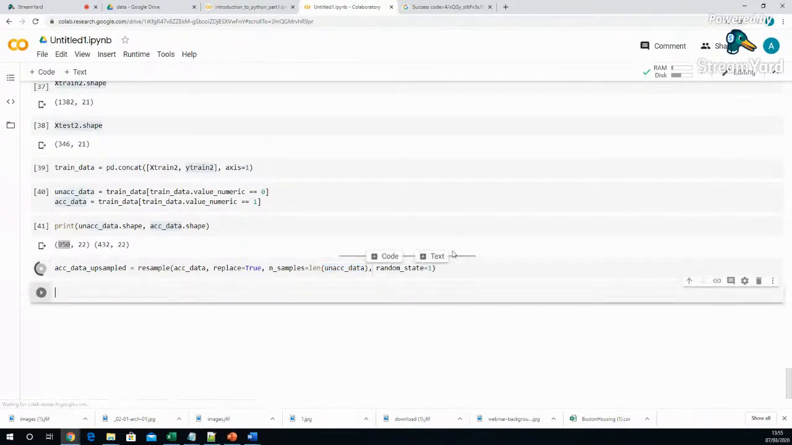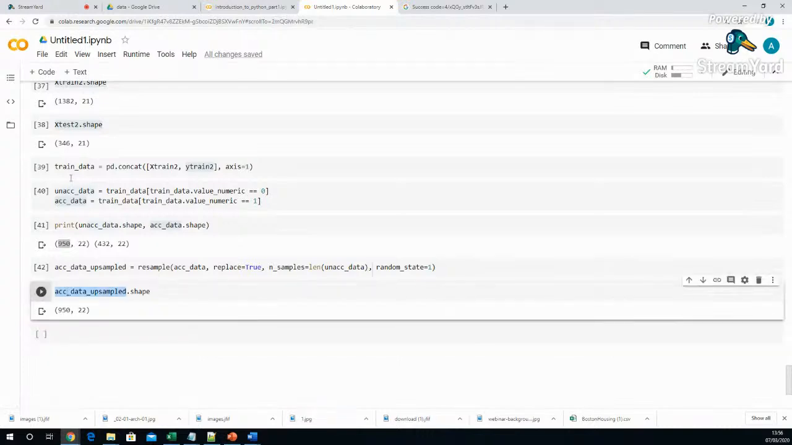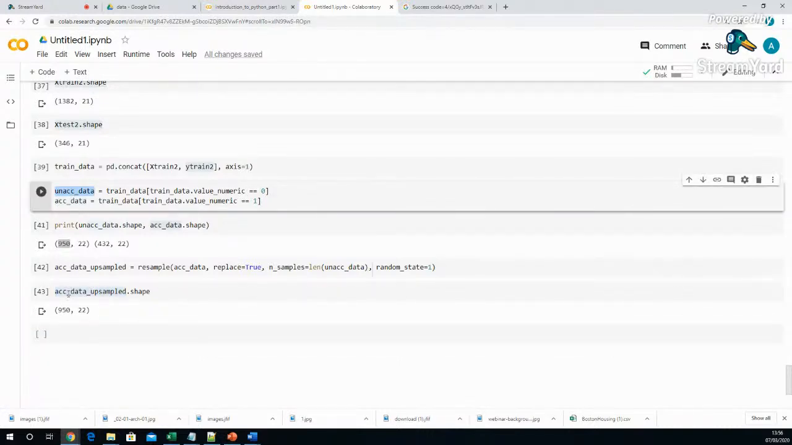If you run this, and write accessible data upsampled dot shape, what's the size? 950. So it's now the same size as this. We've just taken our data and replicated it. So now we have two data samples, this for our accessible data and this for the unaccessible data, and we've made their sizes the same. I hope you're following, and I hope you're not getting tired. We'll almost hit our 1 hour mark, and just to round up, we might go over the 1 hour by maybe a few minutes. Now, having done this, we have balanced our data set.